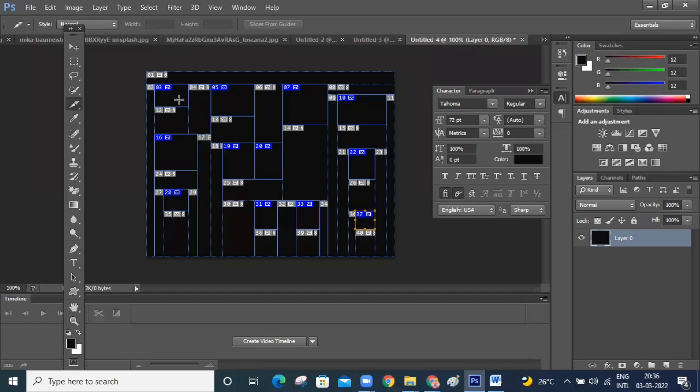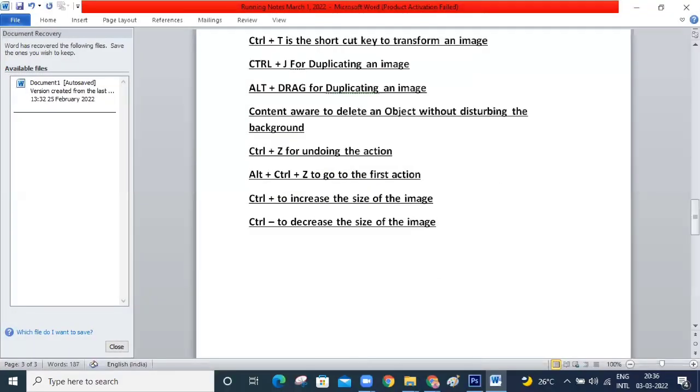Suppose if you want to select this slice directly, you can't select. Click on Control and select. Okay. I clicked on Control and select. To select the slices, click on Control and select.